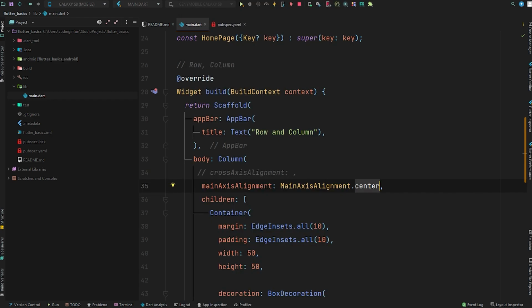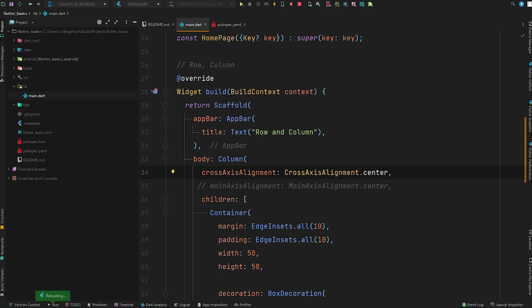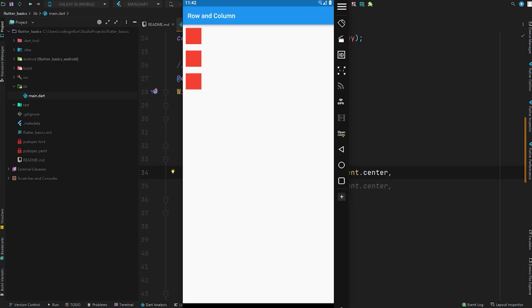So that was the main axis alignment of column. Now let's comment this main axis alignment and uncomment this cross axis alignment. So the cross axis alignment of the column is horizontal, like the horizontal alignment of the column list widgets like these containers. So this cross axis alignment accepts the cross axis alignment. In the cross axis alignment, we have the property of center. Now when we press Ctrl S and open up the emulator, we got the widgets in here.